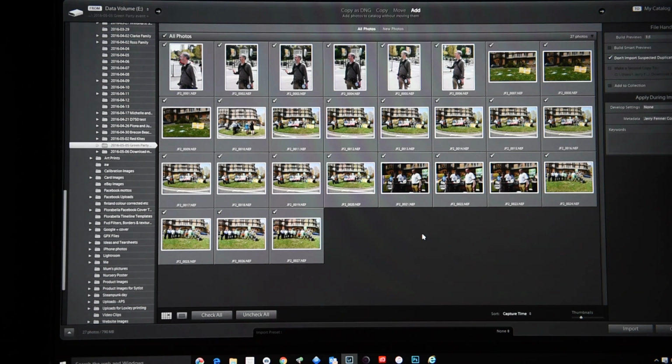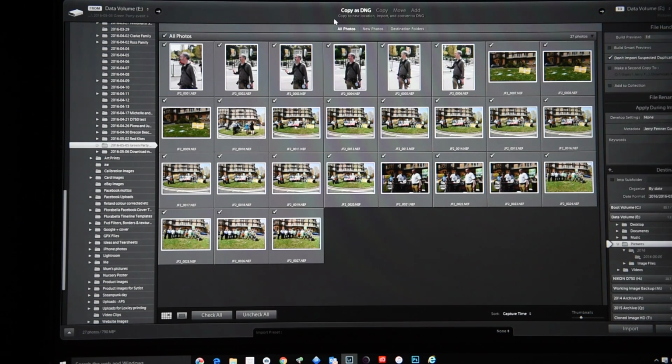These haven't yet been imported into Lightroom, but we're going to do that now. One thing my friend was doing was she was using this default setting, which is copy as DNG. And what that does, it doesn't just import your files into Lightroom, but it actually creates a copy of it, changing it into a DNG file. It creates a .dng, which is digital negative, and pops it in a different location. You don't want to do that.